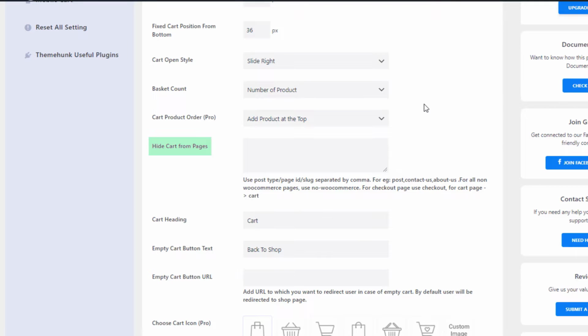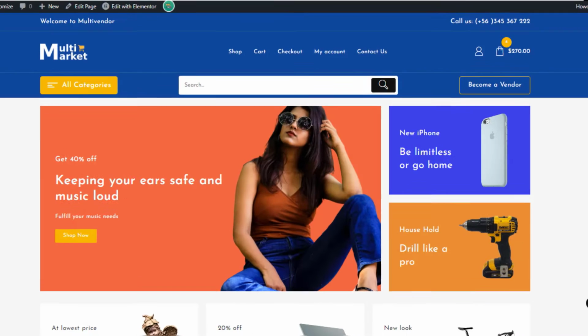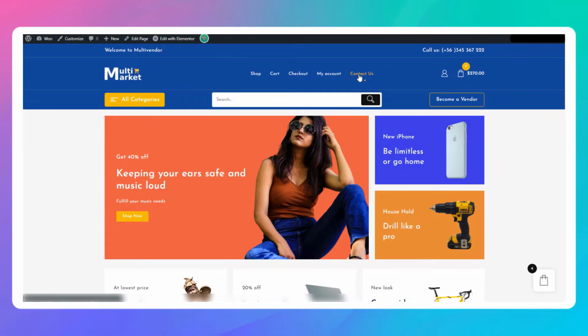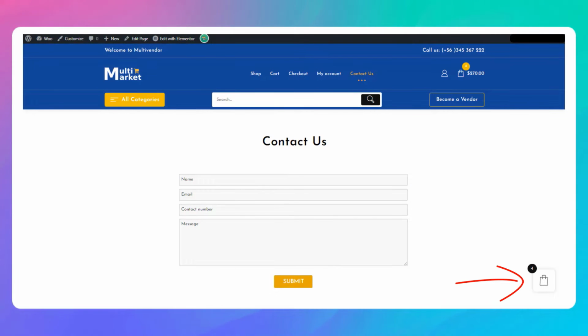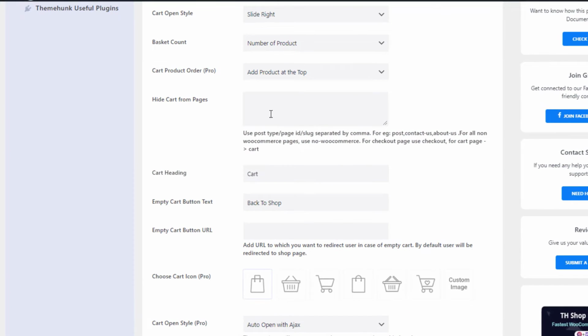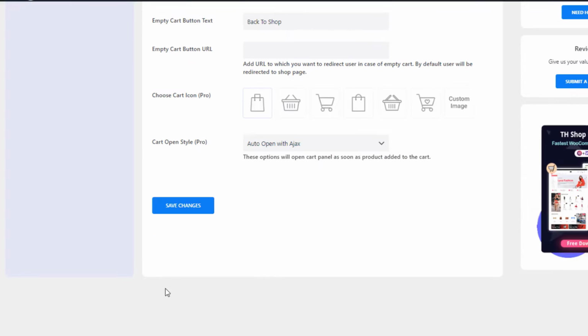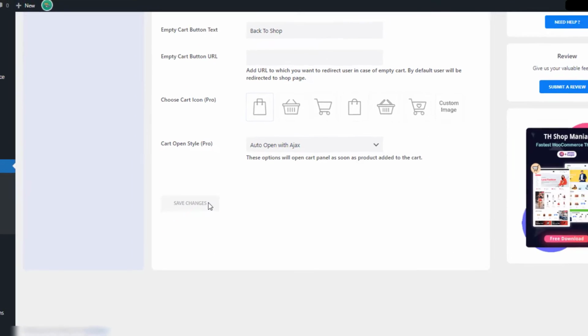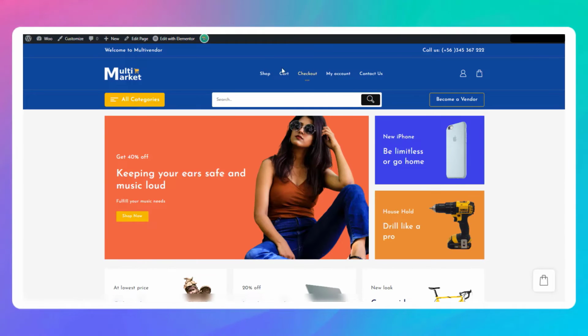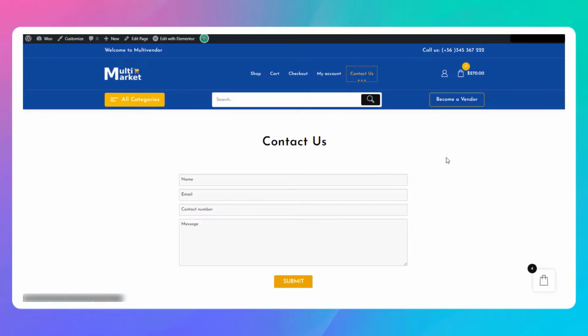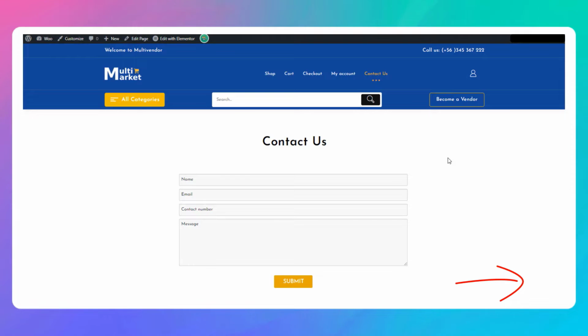From here, you can hide the cart from specific pages. I want to hide the cart from the Contact Us page. So writing the page ID, you can also write its slug. The cart from the Contact Us page is removed.